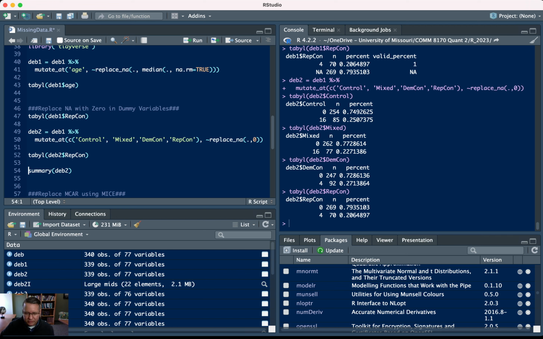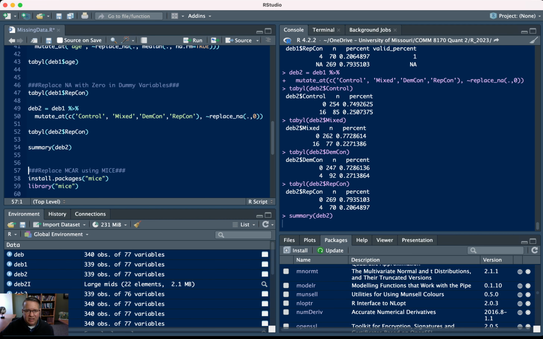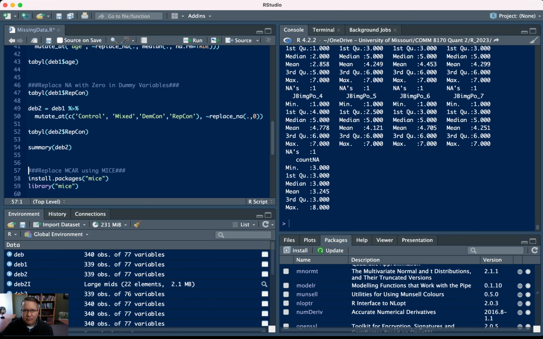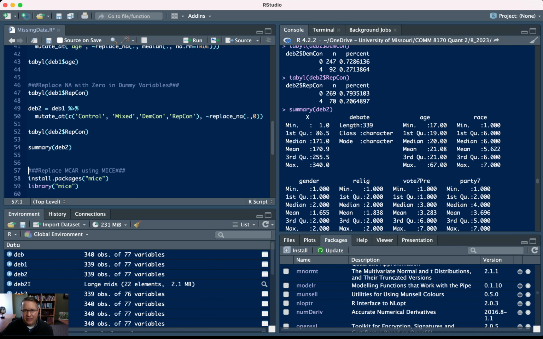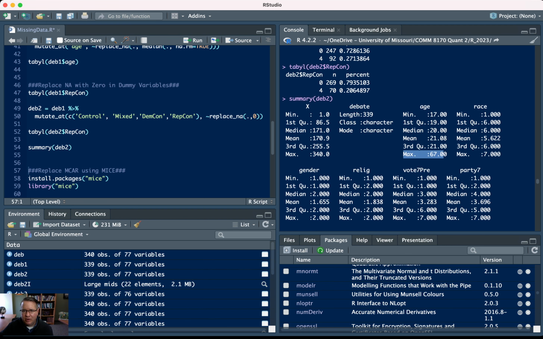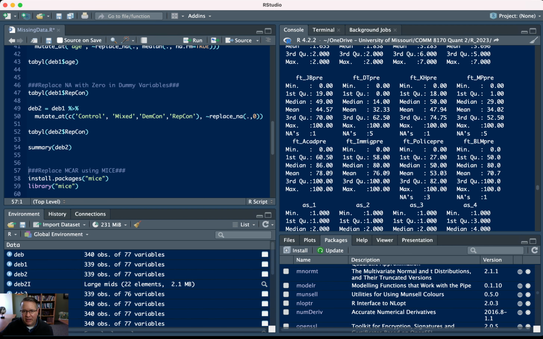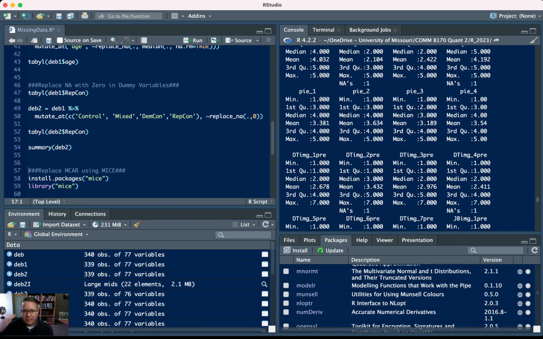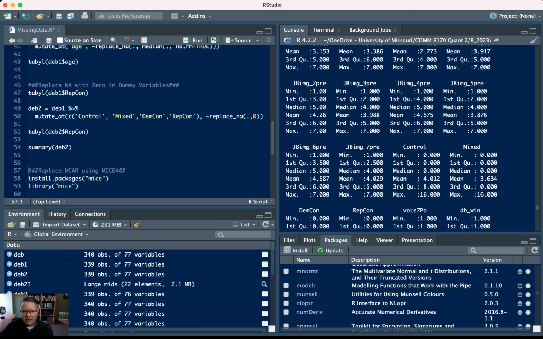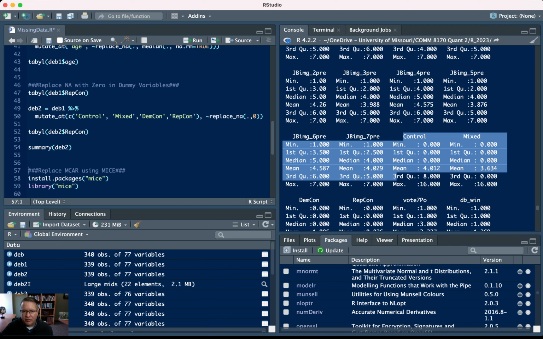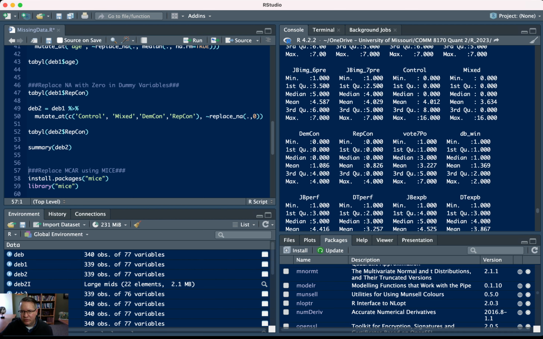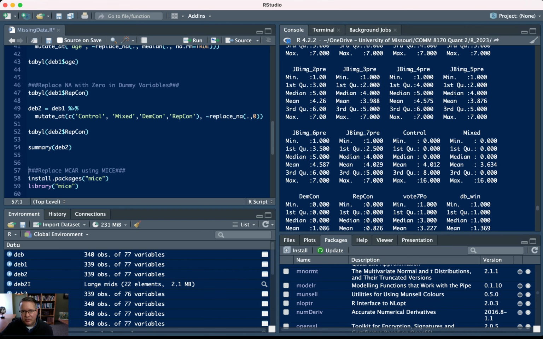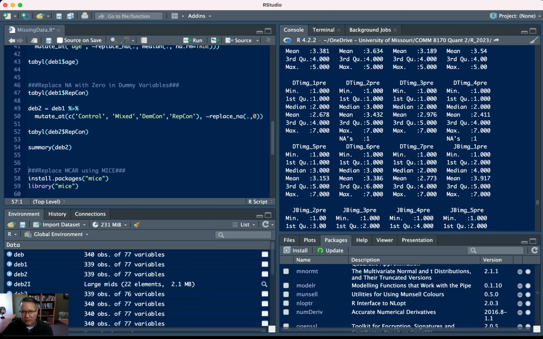I guess we can also, if we do a summary of DEB2, we can see that looking at the age variable, there are no missing values in the age variable. And if we look at repcon, mixed, control, demcon, there are also no missing values in those 4 variables. We do still have some NAs sprinkled throughout.